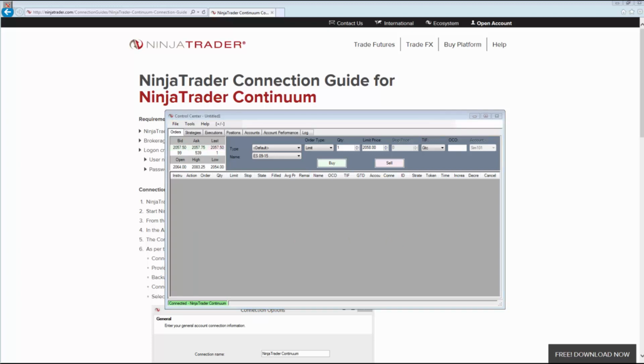All right, so let's take a look here. If you look at my NinjaTrader Control Center, in the lower left-hand corner you are going to see where it says Connected, NinjaTrader Continuum. That's going to be in green, so that lets me know that it's connected. Now, if you had an extra space in your username and password, this is where you might have received a login error saying incorrect user login and password. That's where I would recommend going back into your account connection and checking that username and password, again making sure you have no extra spaces.